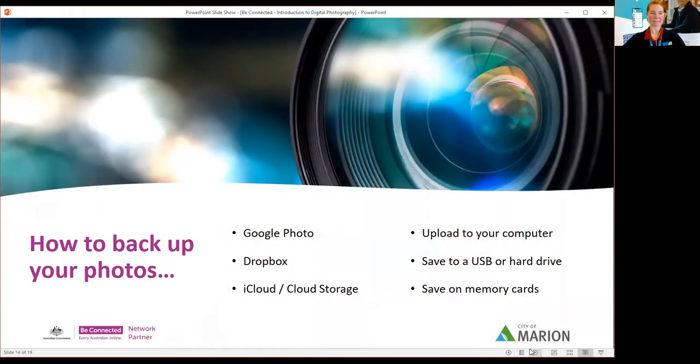Let's have a look at how to back up your photos. So for those of you who have too many photos on your phone, like myself, you need somewhere to put them unless you'd like to go through each of them and delete them, which is the sensible thing to do, but who has time for that?